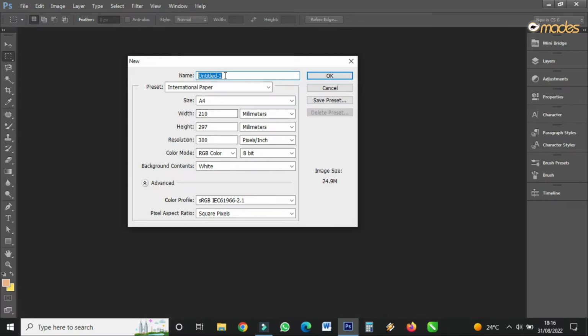This dialog box is going to show you the size of the page that you are going to work with. As you can see, we have name, so we can name our page. Let's say training.